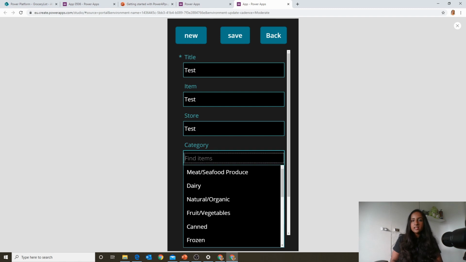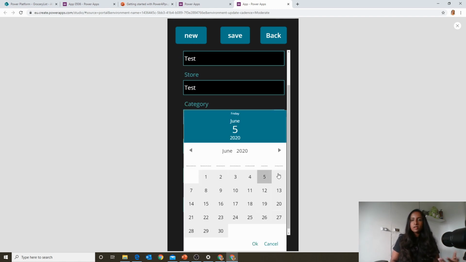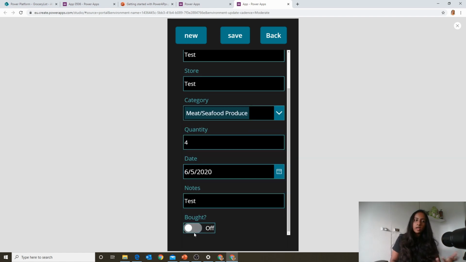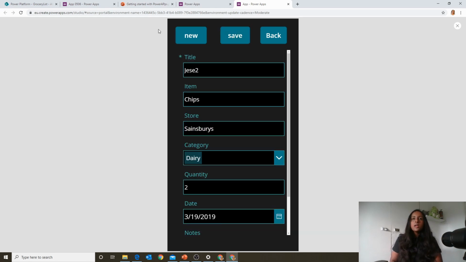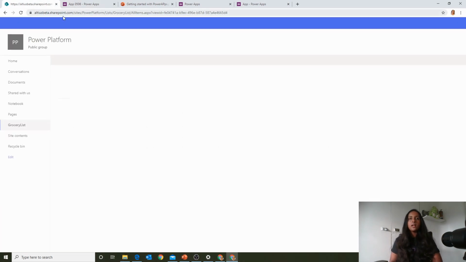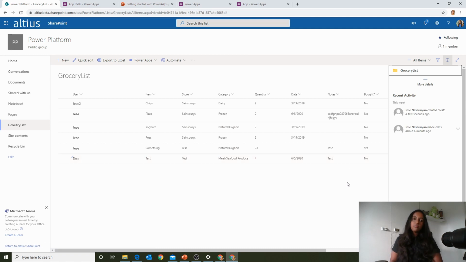Put everything test and put it in this, and I have to put a number in here as we know, and the date, which is the 5th of June 2020, and put some notes in there. Did I buy it? No, I haven't bought my test item yet. And click save. And you can see that when we come over to our SharePoint list, we actually have our test item here, and we have everything ready for us.